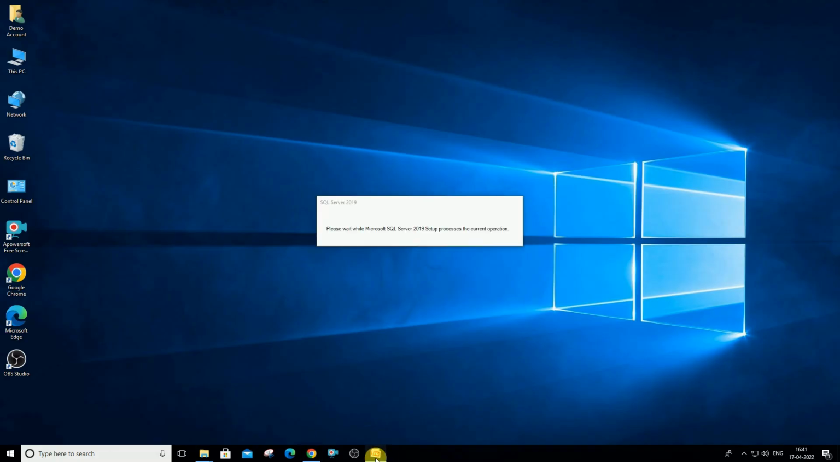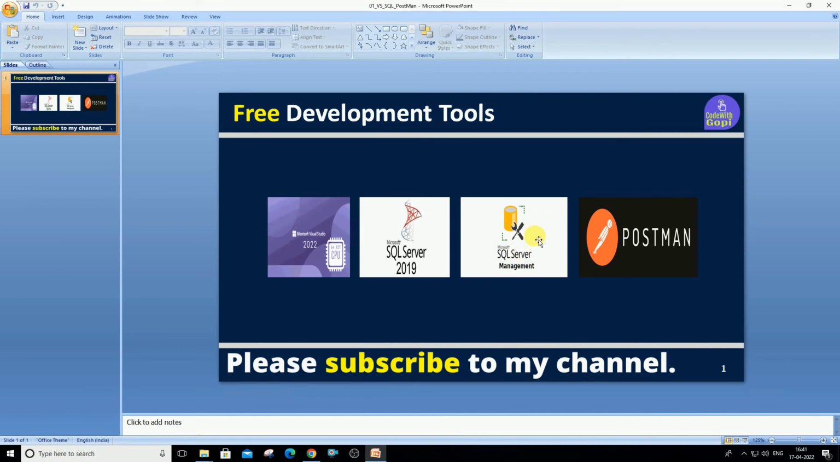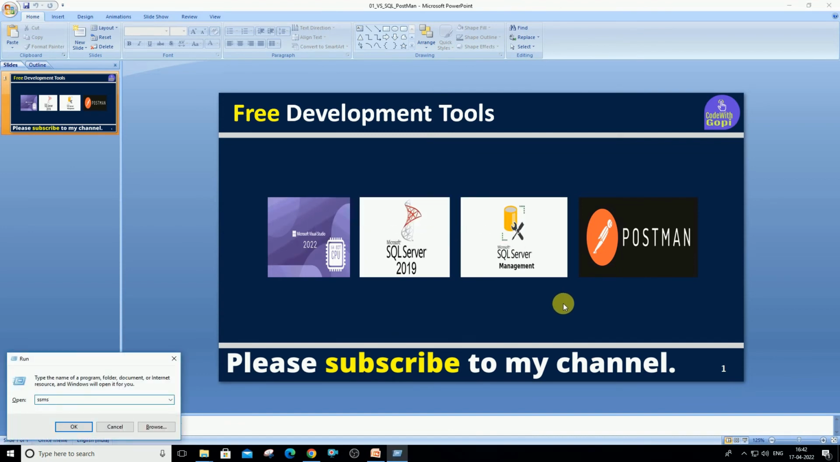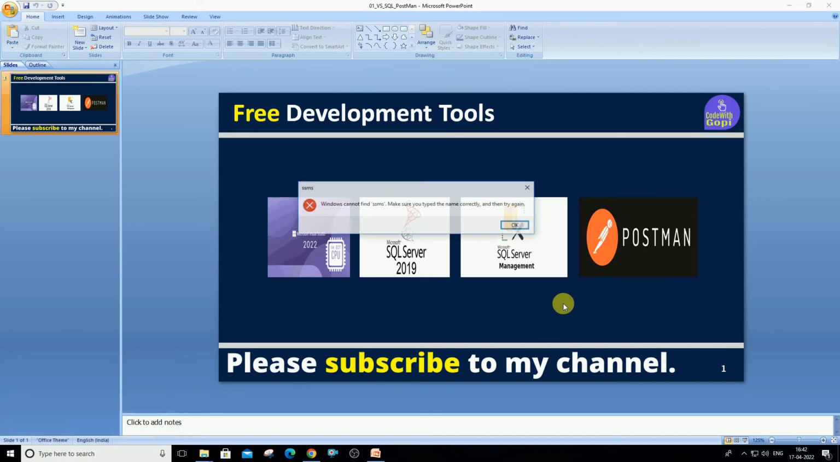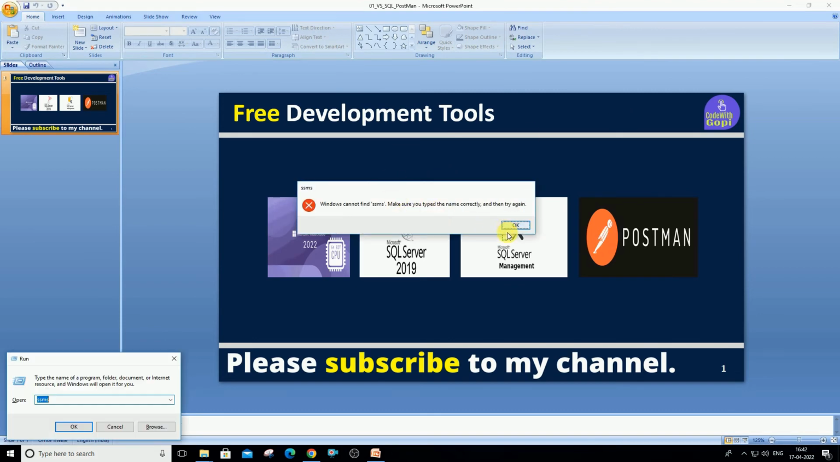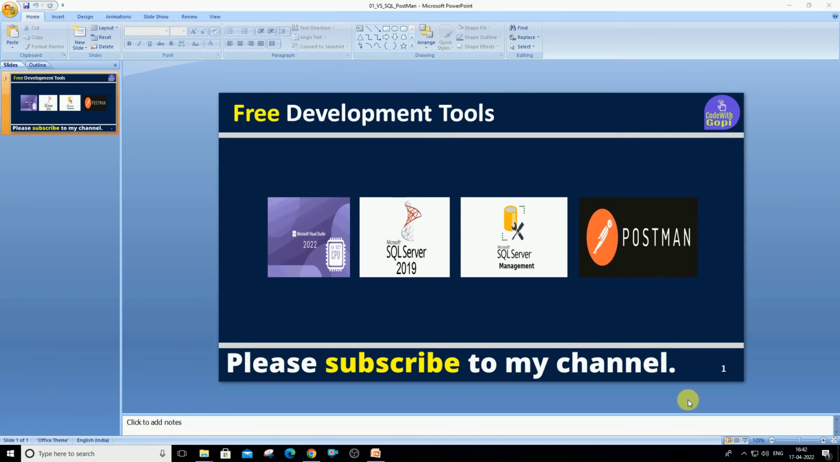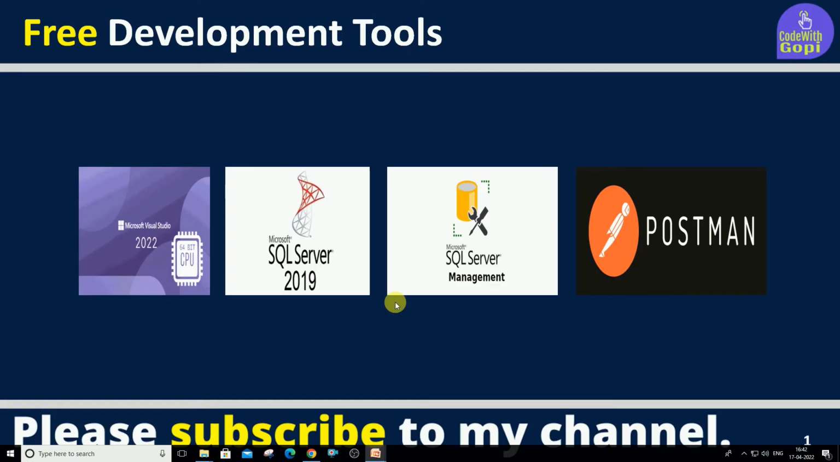To access our SQL Server, we need Management Studio. So now we have installed only the SQL Server engine. If you try to access SSMS, that is SQL Server Management Studio, you will not get it because you have to install SQL Server Management Studio also. We have to download and install it.